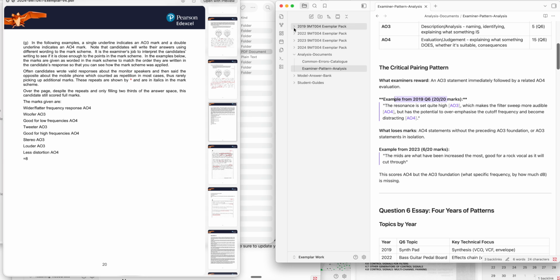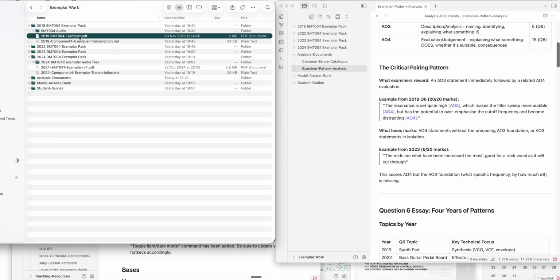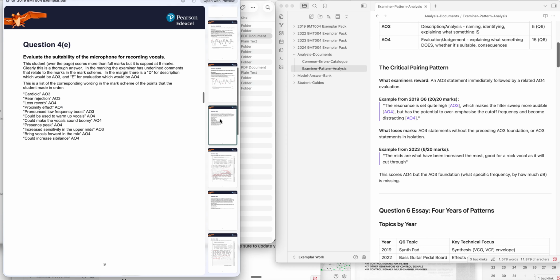Okay, let's have a look at this. Let me go into this 2019 one. So 2019 from the exemplar PDF here, and this is going to be question 6. I just want to see if it actually did this.